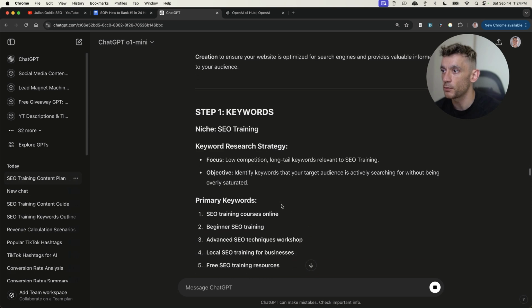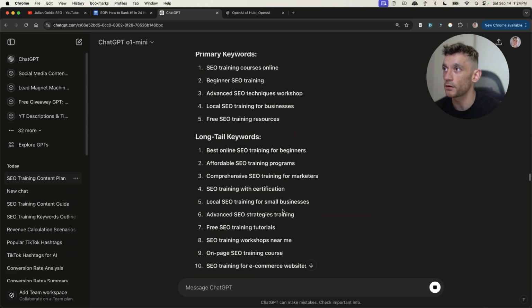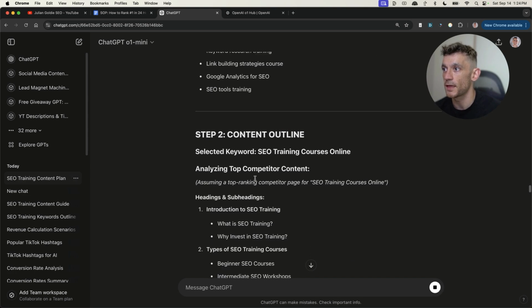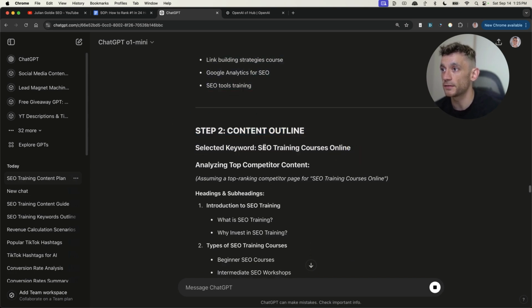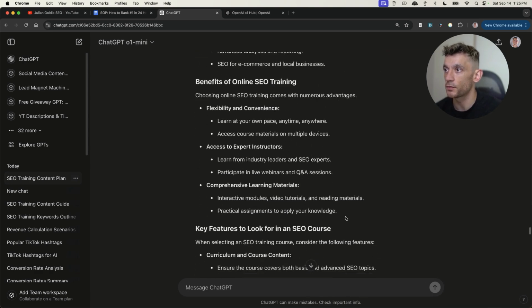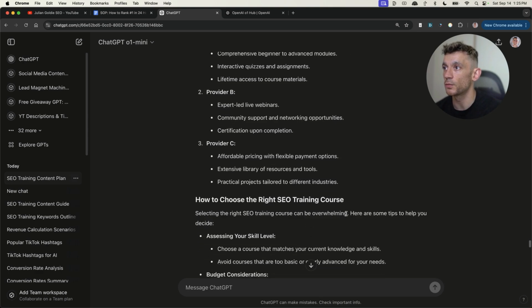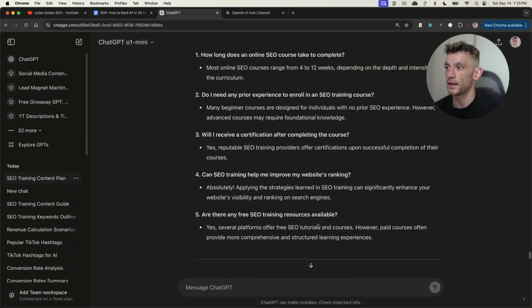And so it's done the keyword research here, as you can see. It's found the long tail on the primary keywords, etc. Now it's done the content outline and selected the keywords. So it's taken the keyword SEO training courses online, and then it's created the content right there along with the FAQs and everything else, right?